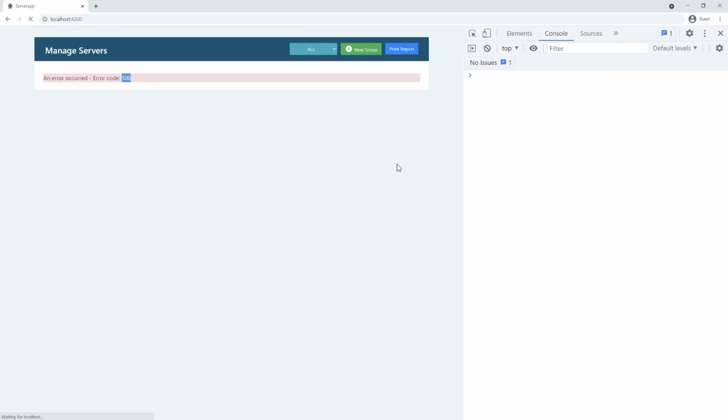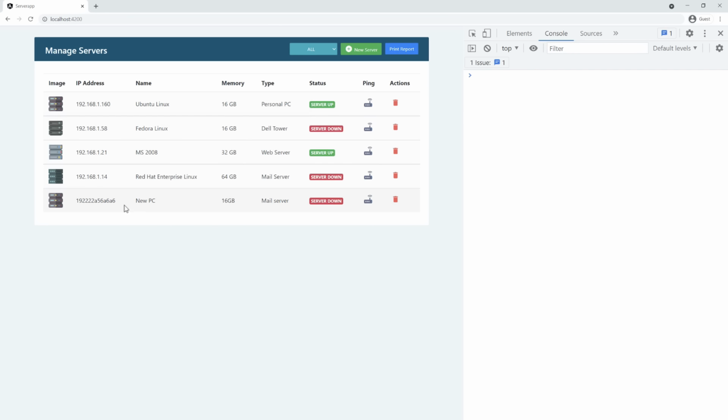So we're able to save a new server, and I refresh the page and you see that the server is not at the bottom, and we really don't want that. The last one to be added, we want it to be on top. And we can fix this real quick.